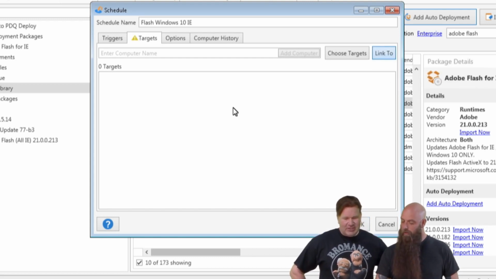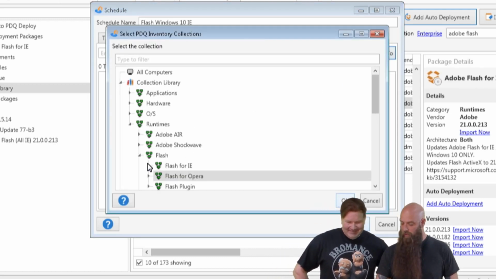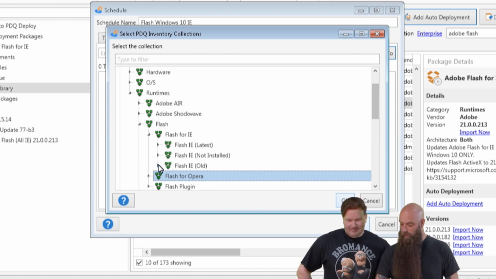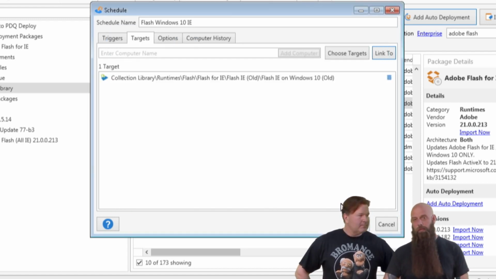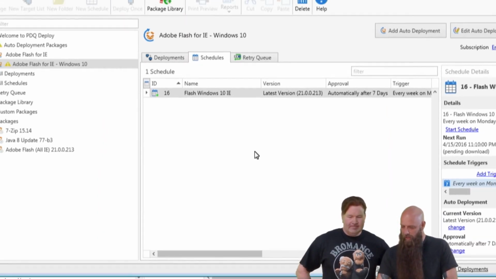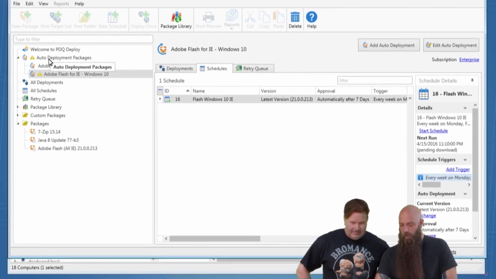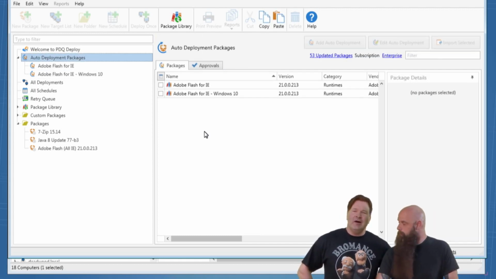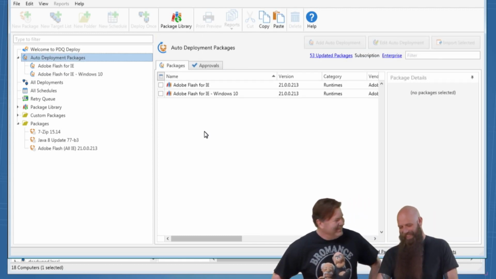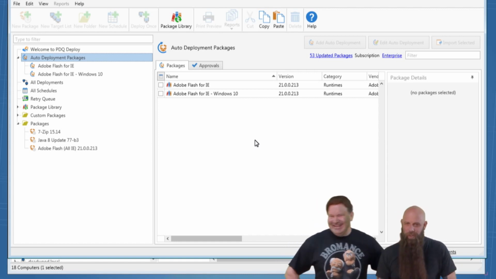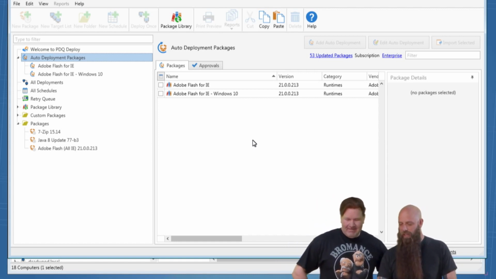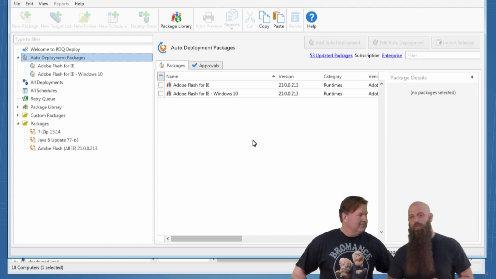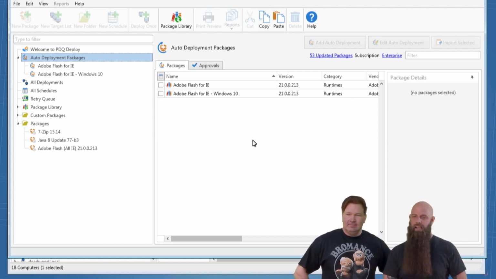All right, so now we're going to just choose this one as Flash for IE. Go to Flash old and Windows 10 old. You get the idea. Do the same thing for Windows 8, and then when you come over here to your auto deployments now, don't forget to do Opera. You're going to see multiple schedules, but once again, they're tied to packages that are updated as they come out.